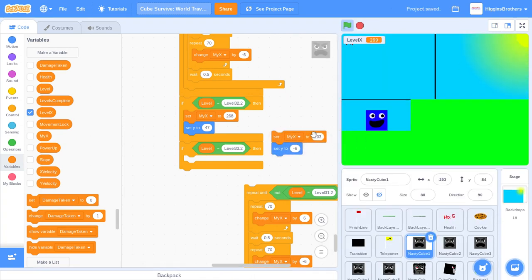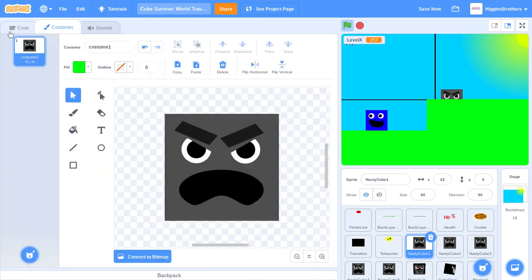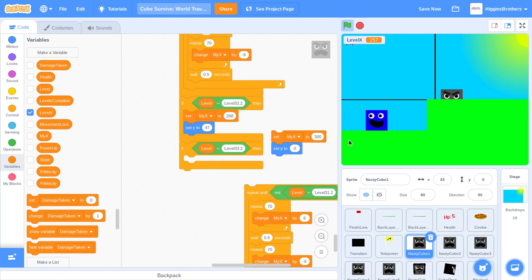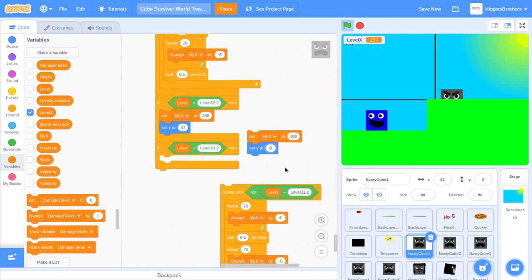Okay, it's on exactly 299. Let's just round up to 300. Now, I could go 0 and call it a day there. However, oh boy, he's in the middle of the ground. He's about halfway down. So now's a good time. Click into the costumes, 70 by 70. He's halfway down. That's about 35. So let's set the Y to 35 and adjust from there.